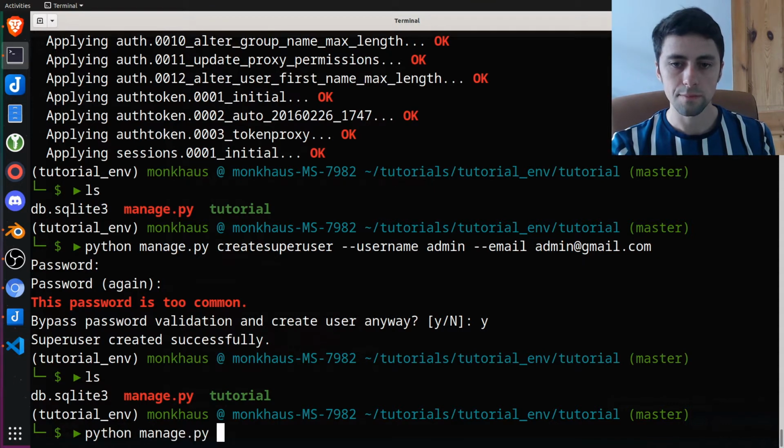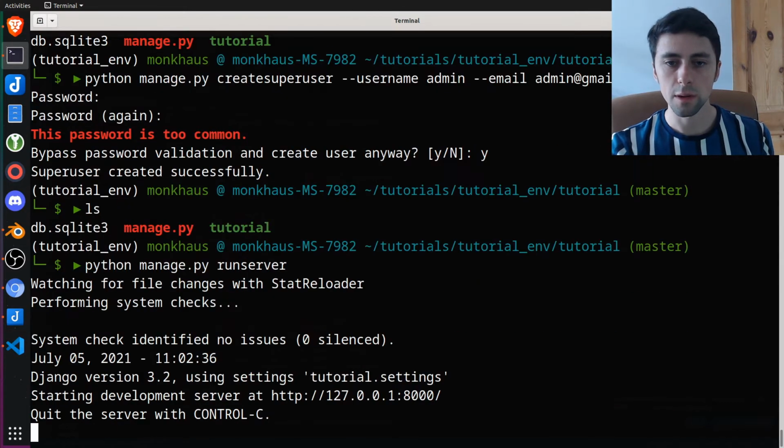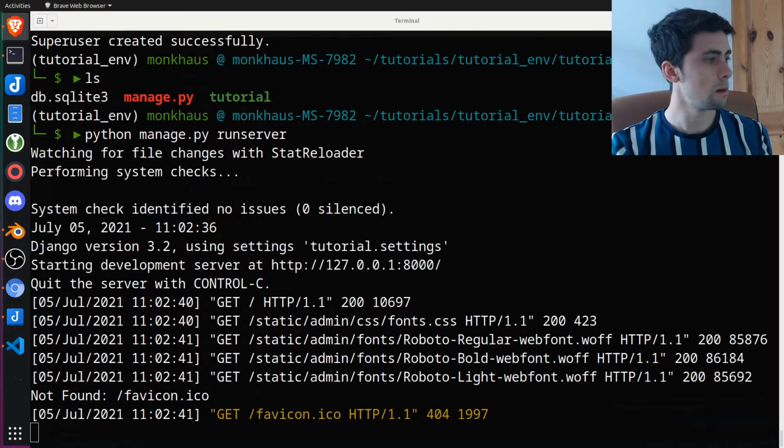And that's it. python manage.py runserver. That's not it, by the way. We're going to open this now. I want to open it in Chrome, but by default it's going to open it in Brave. So let's come here.